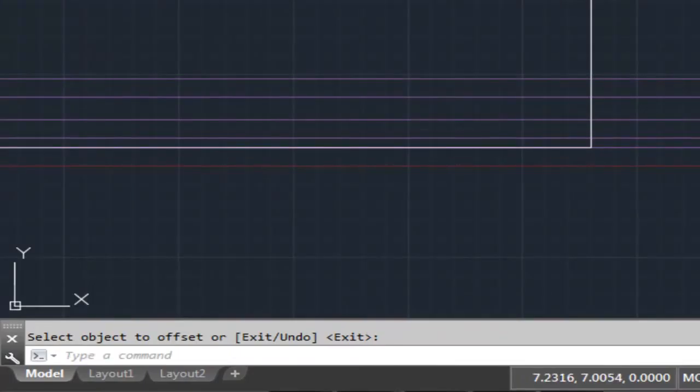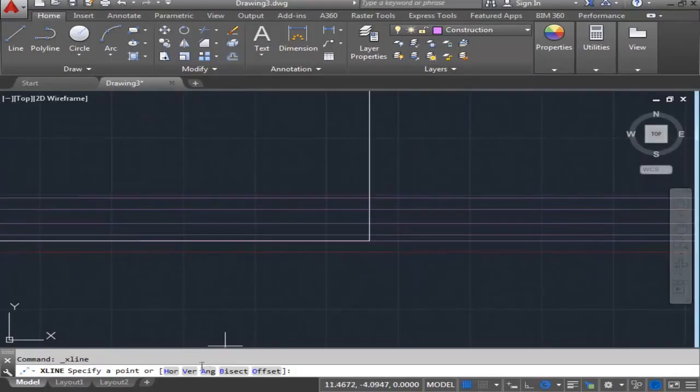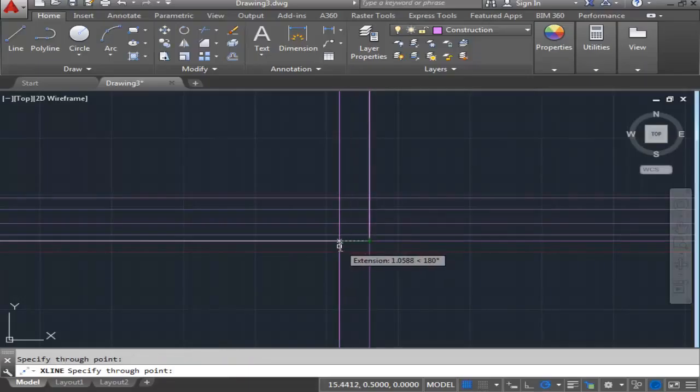I'm going to go back to my construction line command. So under the draw commands in the extended menu, I'm going to click it. This time I'm going to choose the vertical option down below. And I'm going to click that same corner and press enter.